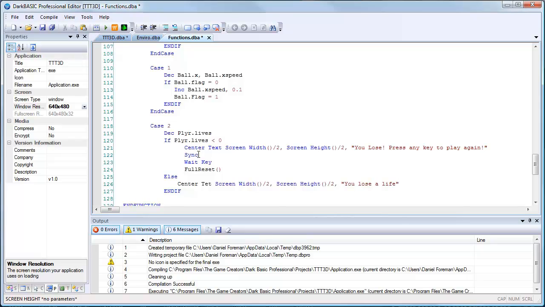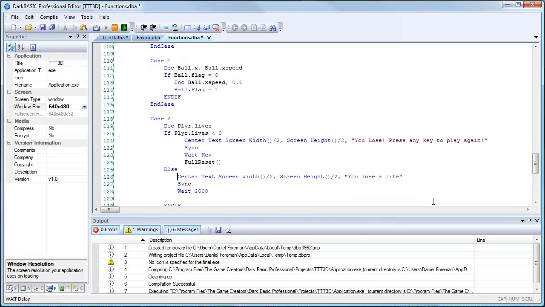So basically, if the player's lives is below 0, then the game's basically over and you need to restart. You've lost. I need to put text there, sorry. If it's above 0 or just else, or if it's any other condition, then we just subtract a life. Which we've already done at the beginning. What we need to do then is give a message, so sync and wait 2000. So that's 2 seconds. I'll copy that center screen text again, save myself a bit of effort.